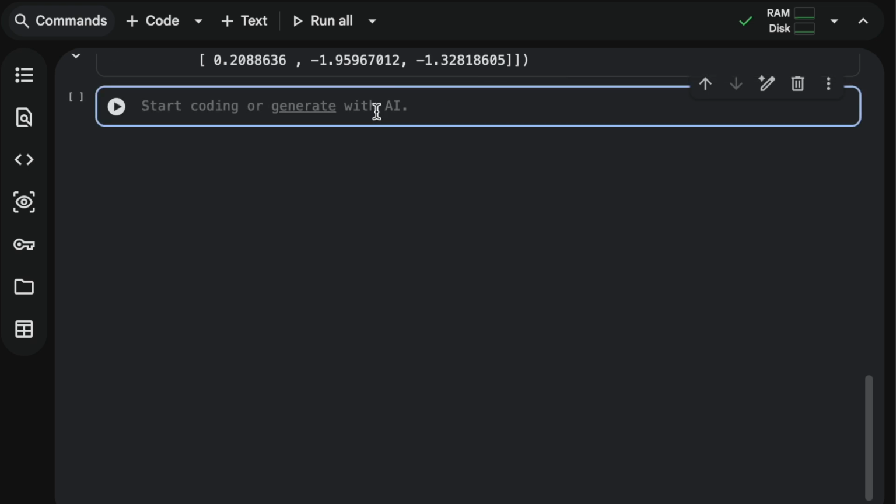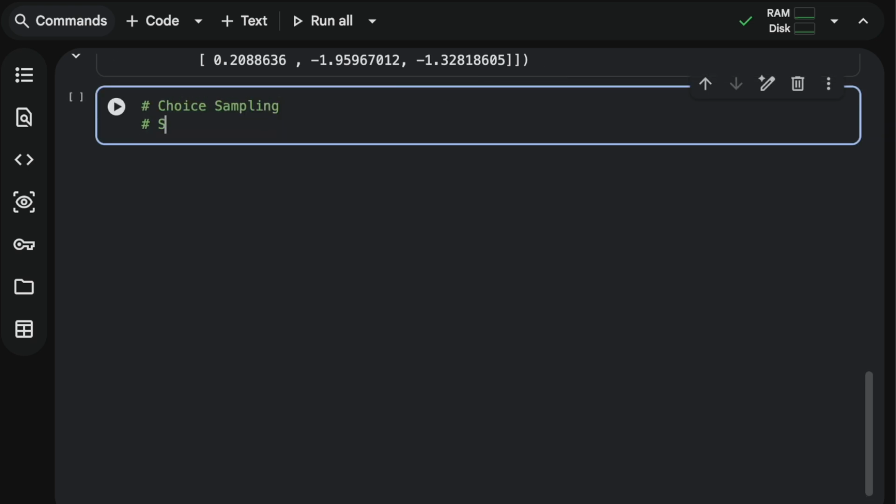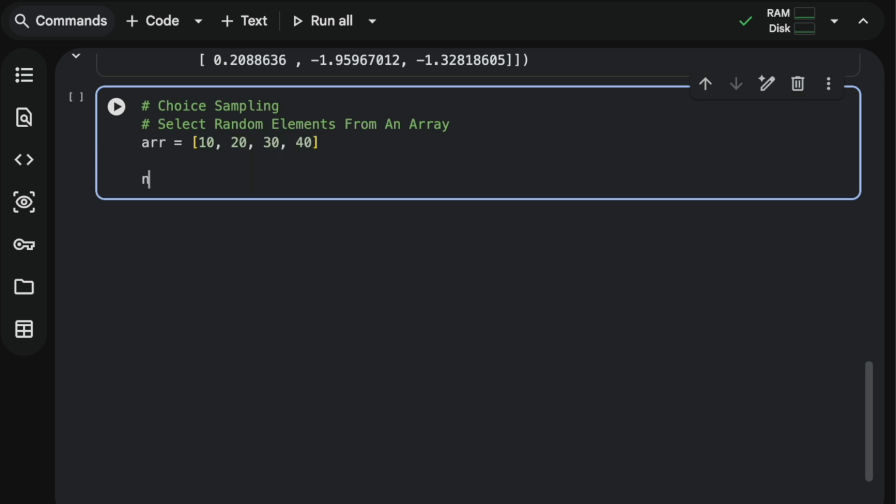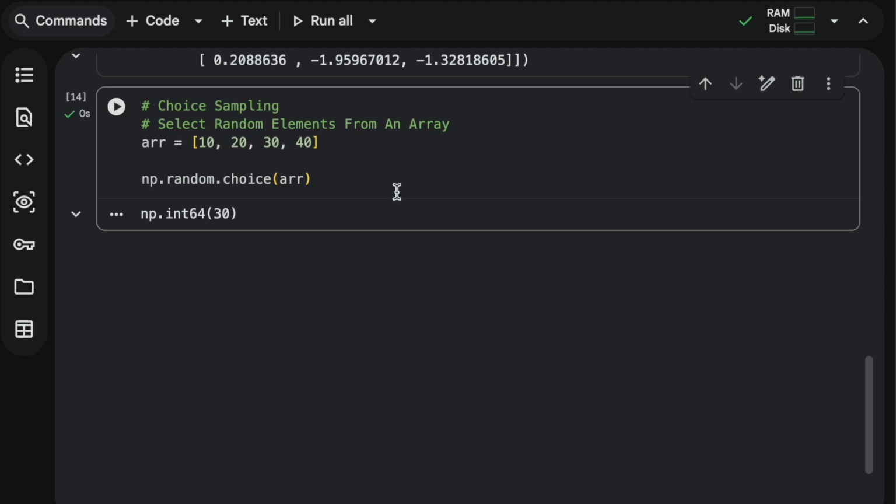np.random.choice here randomly picks a single value from the array 10, 20, 30, 40. Each element has an equal chance of being selected, and the result can change every time the code runs unless a seed is set. This function is useful when you want to simulate random selection from a dataset, create random test samples, or model situations where outcomes are chosen from a fixed set of values, such as games, lotteries, or bootstrapping in statistics.